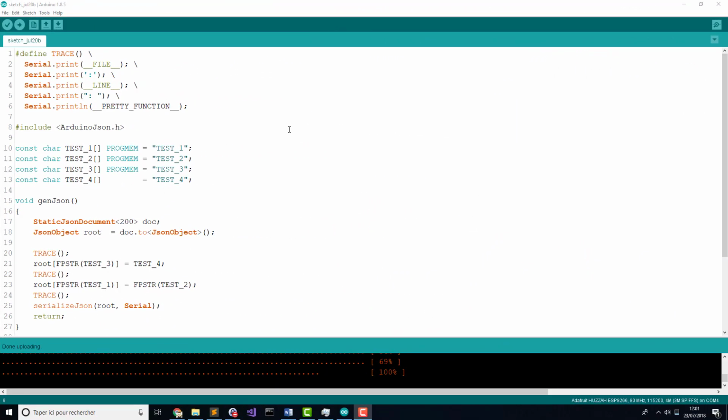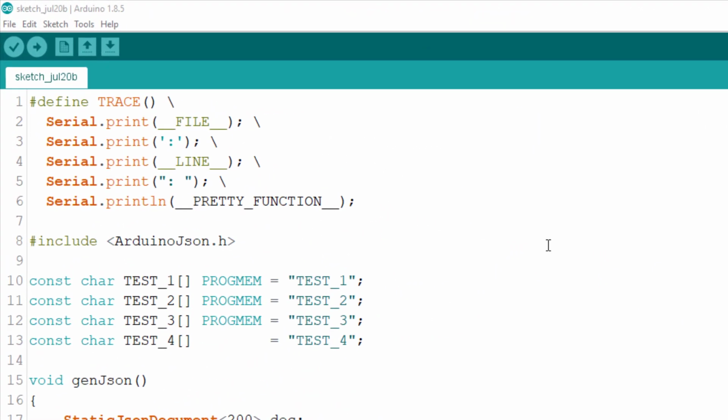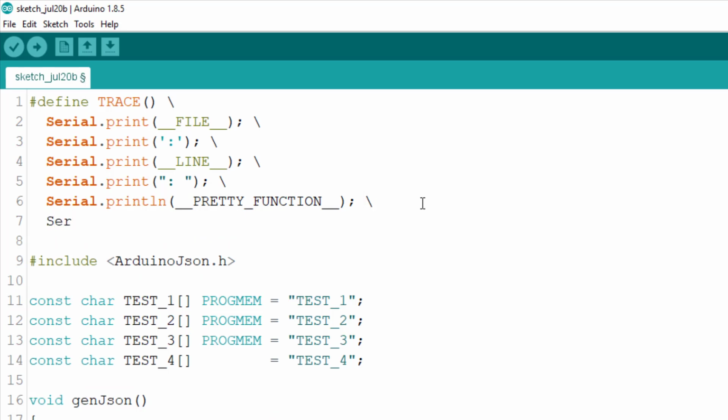To fix this problem, we need to make sure that each trace is completely written before executing the next line. To do that, we just need to call Serial.flush.